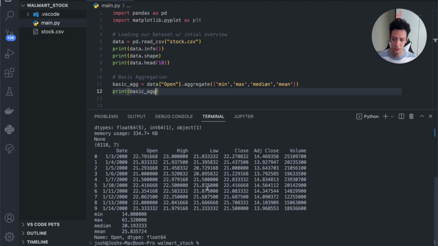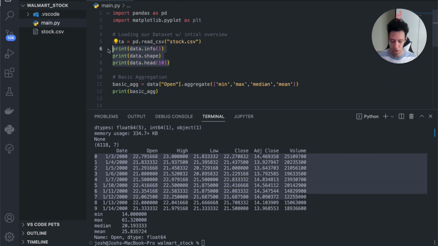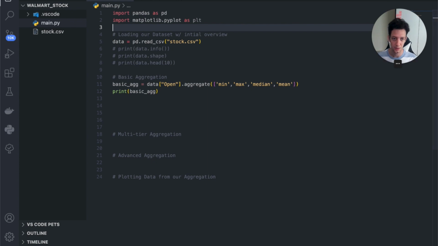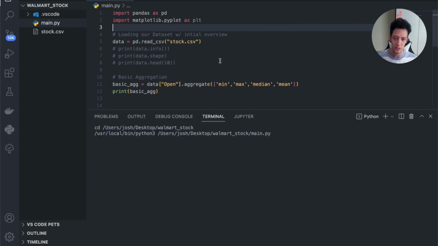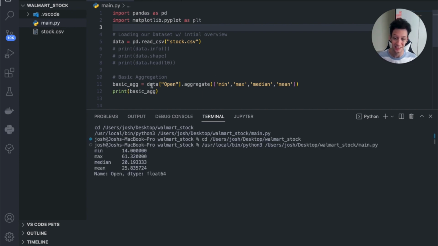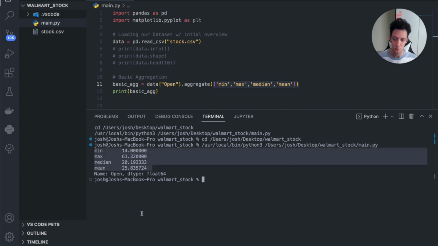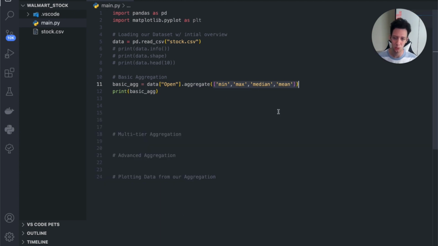Boom, look at that. So down here, this is the original head. I could actually turn this off. I don't want to confuse you guys. At the bottom is where we saw just 3 rows. It's not creating any columns yet. We're just displaying for the entire open column. I'm applying these functions, and you can see those being applied here. The minimum open was $14. The maximum is just above $61. And the average opening price is $25.83. So that's the most basic form of aggregation.